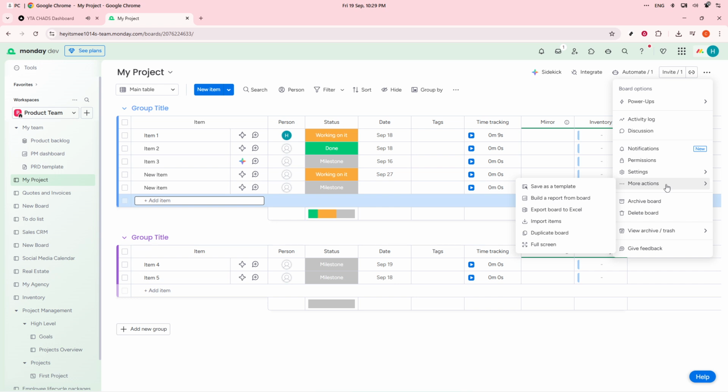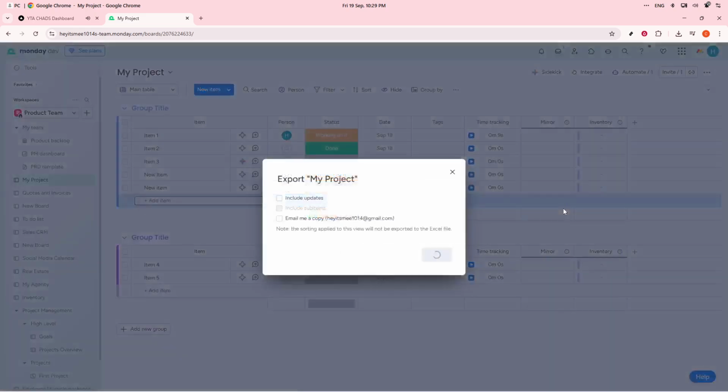Once you've opened the menu, look for the option that says Export Board to Excel. This is where the magic happens. Depending on your permissions, you might see two choices. Export Table to Excel will only export the current table view. If you choose Export Board to Excel, it will export the entire board along with all its items.